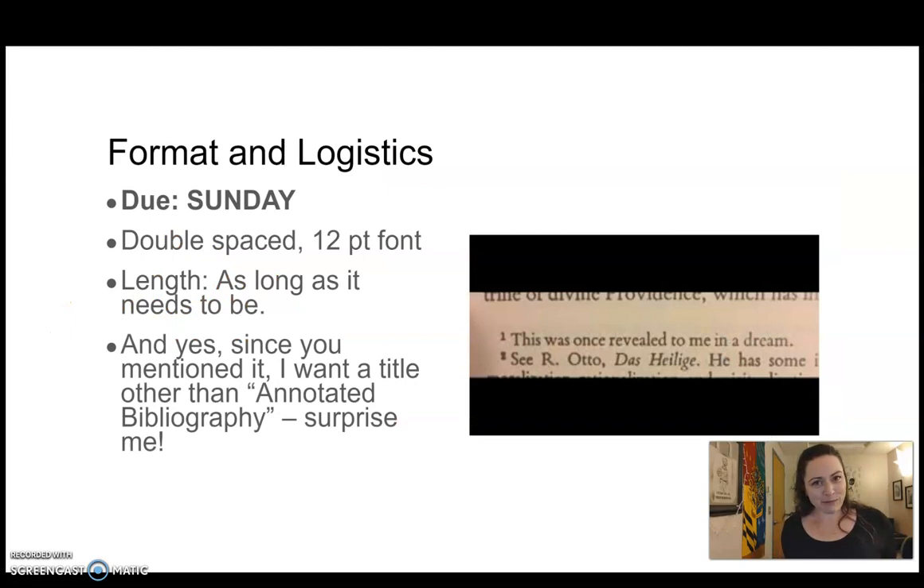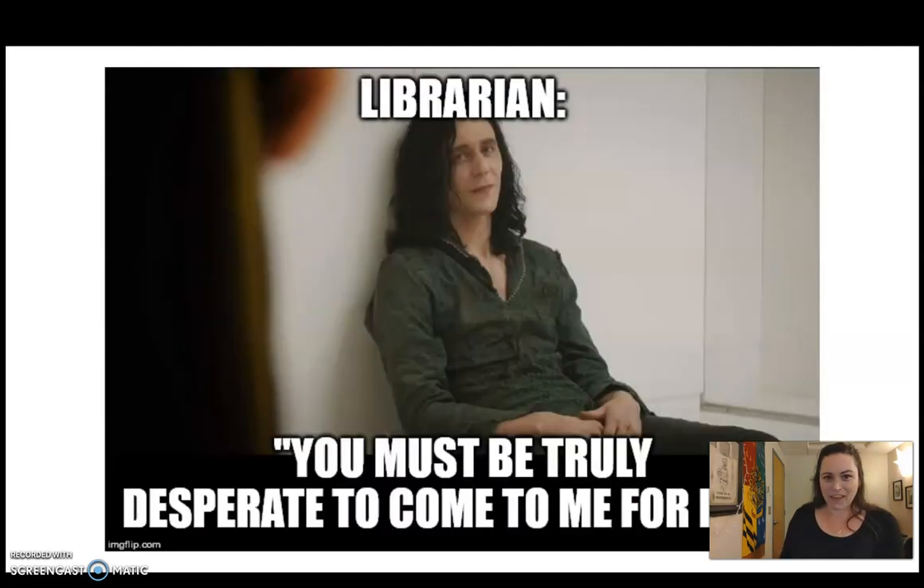Formatting for your annotated bibliography. It's due Sunday. It's double spaced, 12-point font. Length is as long as it needs to be, maybe different for each of you. And I'll say it again, I do want a title other than annotated bibliography. So one more time, if you haven't gone to the library to get some help or used a Zoom office hour or something like that, go ahead and do that. They are there to help you. If you're struggling to find sources, they're there for you and they want to help.